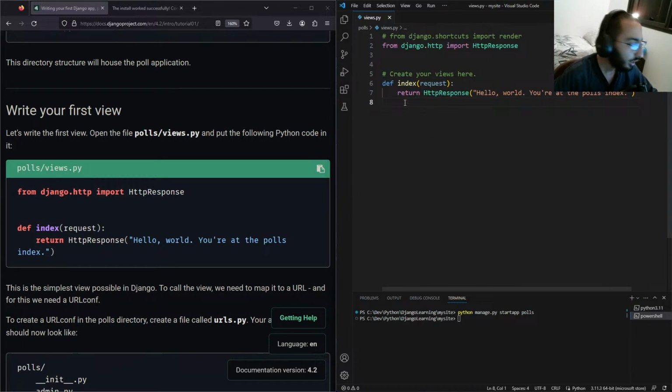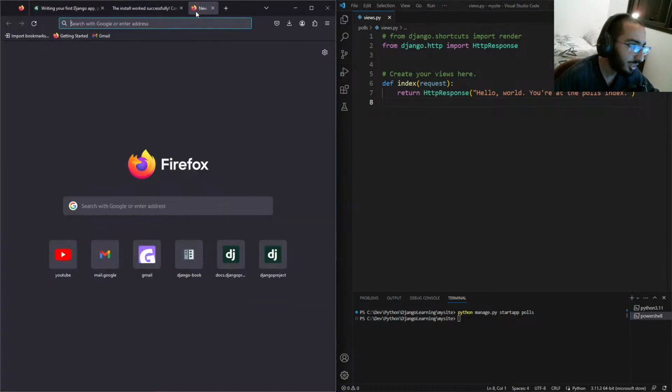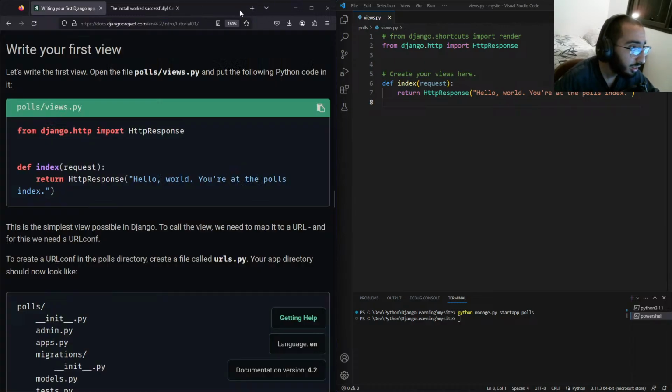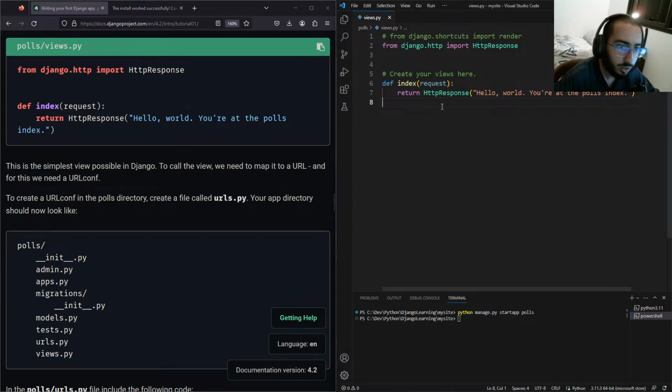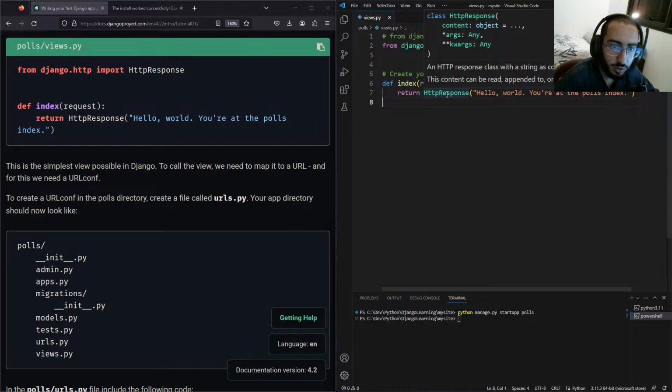Create your views here. def index. Did you know that Instagram, Spotify, and YouTube are built with Django? Really? Instagram, Spotify, and YouTube are built with Django? That's crazy. Never really knew that. I mean, I knew that Django is being used by a lot of big corporations, I guess, and a lot of websites, but anyway. Okay, so let's just try to focus on this. Return HttpResponse.